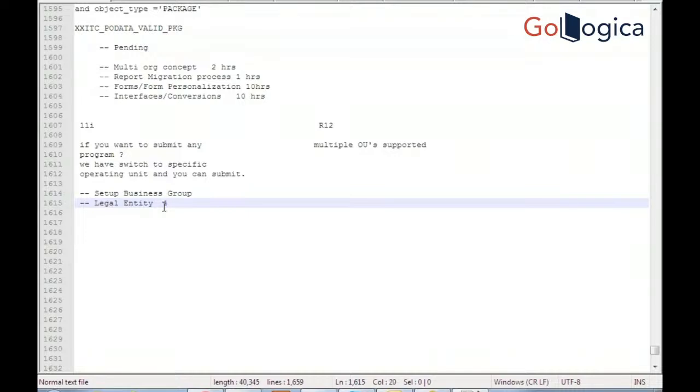Under the legal entity, we will create the 4 C's: currency, calendar, chart of accounts, and subledger accounting. See, at the key flexfields level, we saw this only; we created the chart of accounts. These 4 are the important ones.